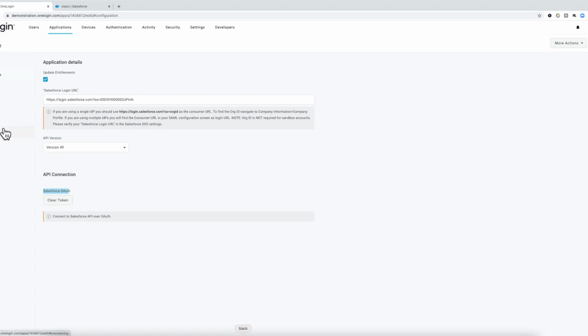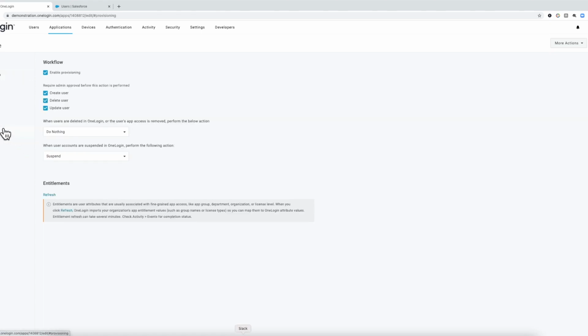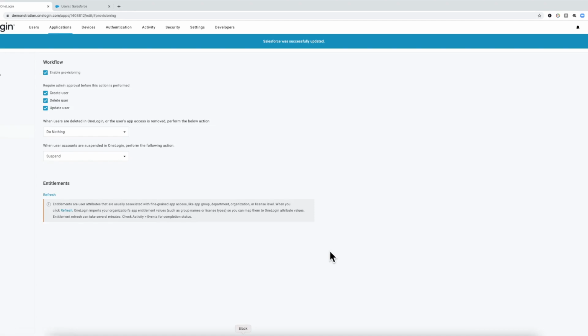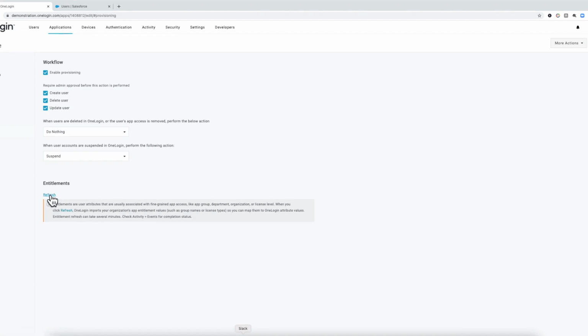Then again, if we were doing this from scratch, we would go over to the provisioning tab. We'll check that little checkbox there that says enable provisioning. Make sure that that's saved. And then we'd have to go back to the provisioning tab and click on this little guy right here, refresh entitlements. So when I click on it, it doesn't look like a whole bunch has happened. If you want to make sure stuff is happening, you can see it over in events.